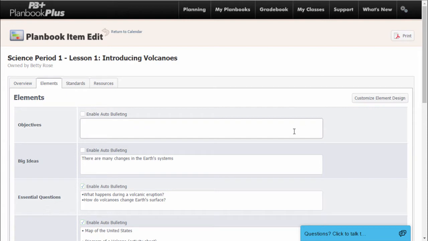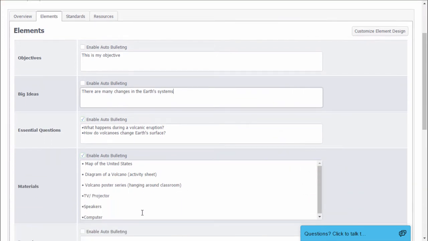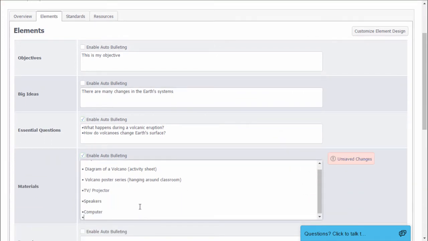Once you have created your design, you can begin planning. Simply click in a text box and begin typing. Once you are done, click on the next text box. You will notice your changes have automatically been saved.